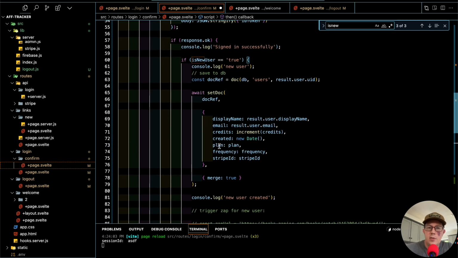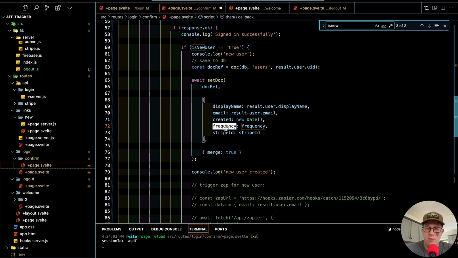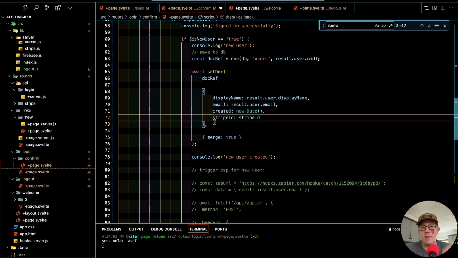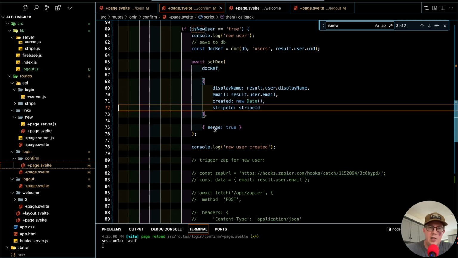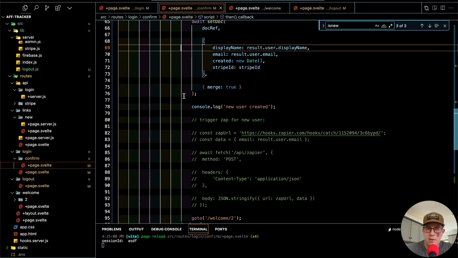All right, so we're going to create a new user, save to the DB. Console log is new user, fine. We're going to get the document reference here. Calling setDoc to that reference right there. And then we're sending along display name, email, credits. We don't have credits, so that's out. Plan, out. Frequency, out. And we're setting the Stripe ID just for reference, which I actually don't know if we need to save or not, now that I'm thinking about it. Doesn't matter. Merge true, just in case. I mean, they're going to be a new user, but whatever. We'll just leave it. I don't think it matters.